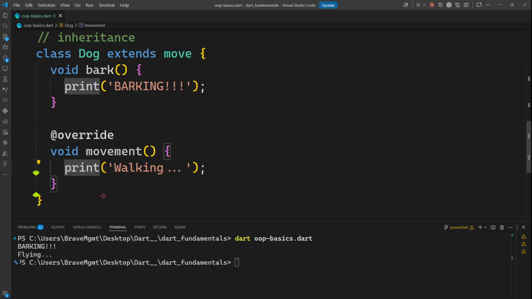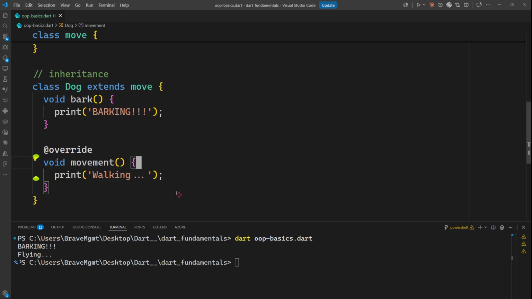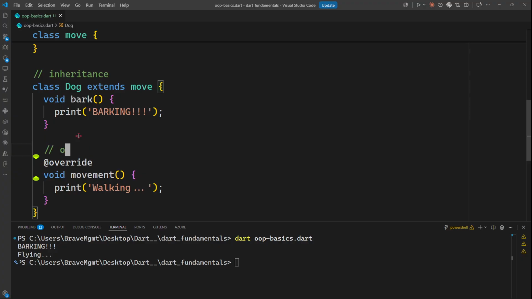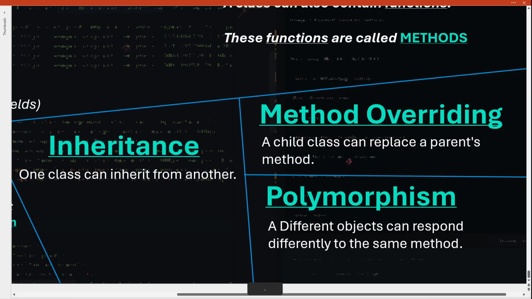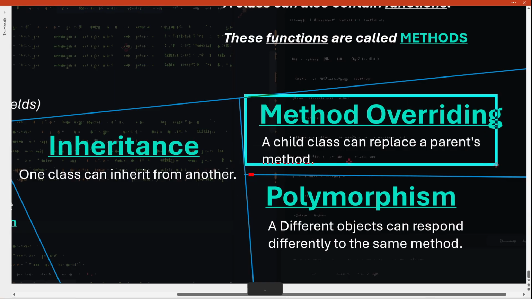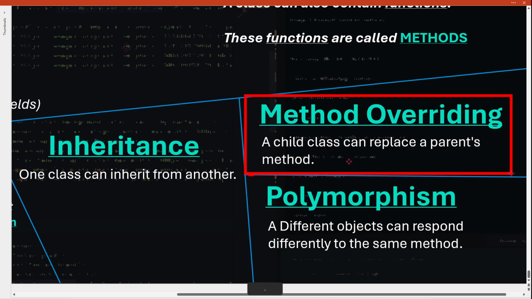Okay, so the last one is called polymorphism. So let me just put override here. So method overriding, that was what we did now. The last thing you need to understand is polymorphism. And polymorphism is just a combination of different method overriding for different classes.